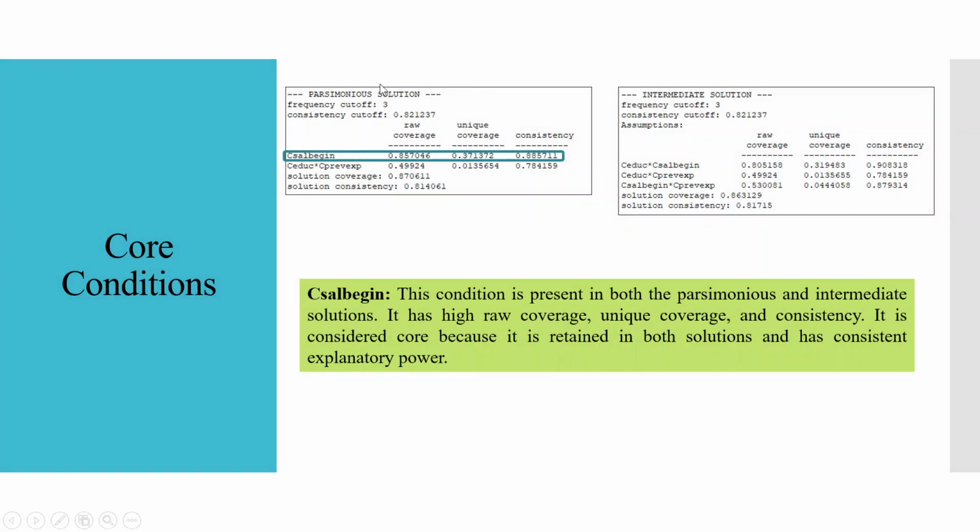The first thing I have to do is identify the condition in the parsimonious solution which has high coverage and high consistency. You can see here C salary begin. This is present in parsimonious as well as intermediate, and it has a high raw coverage, unique coverage and consistency. So this is considered core because it is retained in both solutions and has consistent explanatory power.